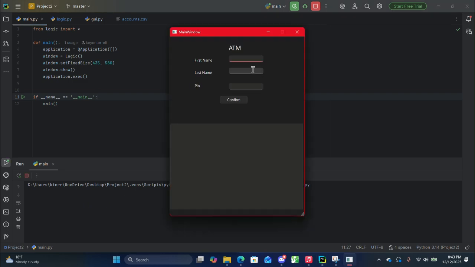I have validation for not having a name, 2006. Enter your first and last name. No pin, pin must be numeric. Just having the wrong pin number just says invalid pin.